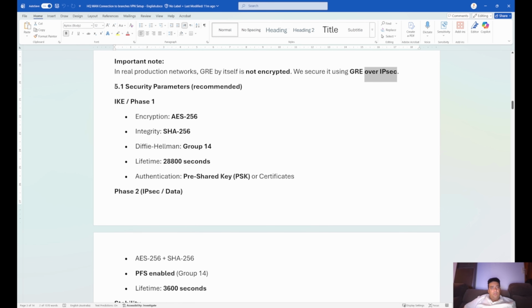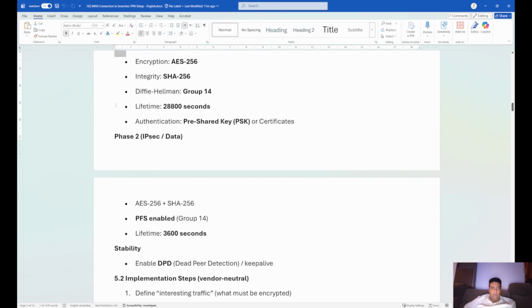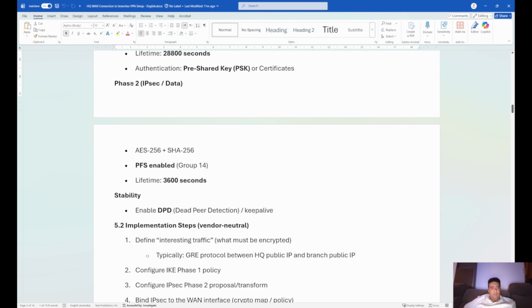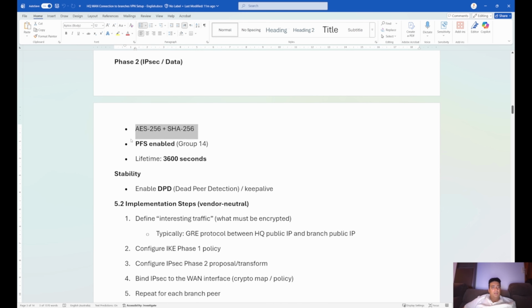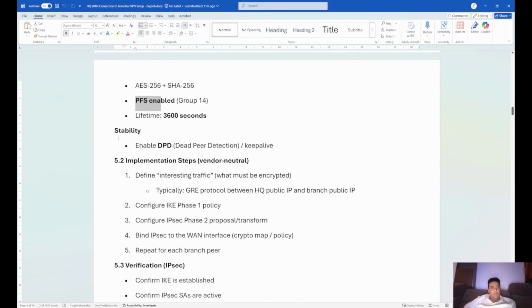So you need to set the security parameters, which is IKE in phase 1. This is encryption AES 256 and integrity SHA 256. Diffie-Hellman group 14 and lifetime. These are all the specs of the security itself. And then phase 2, IPsec over data, still the same AES and SHA, PFS enabled, and so on.